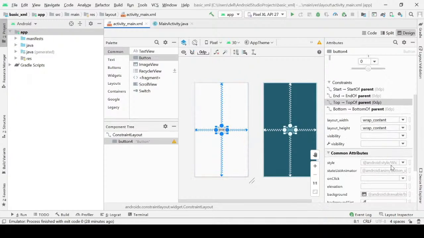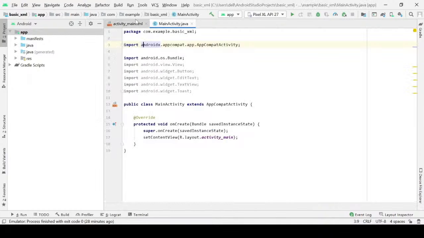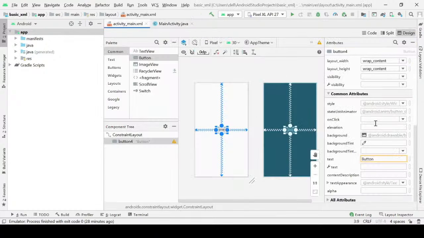Now we have some common attributes. The common attributes may differ from element to element. Since it's a button we click on, we have the onClick function. What onClick does is that if we have a function in the main Java file, and we give that function name over here, then when we click on the button in the application while it's running, it will actually run the function. That is what onClick means.